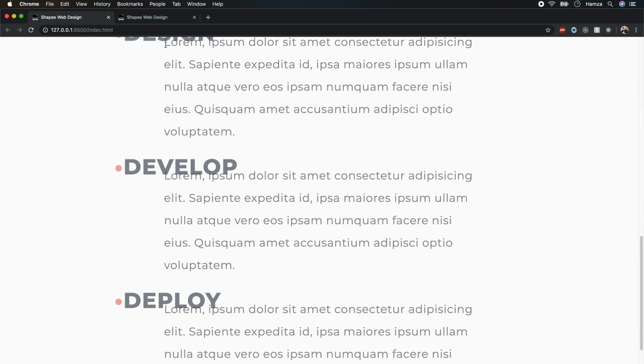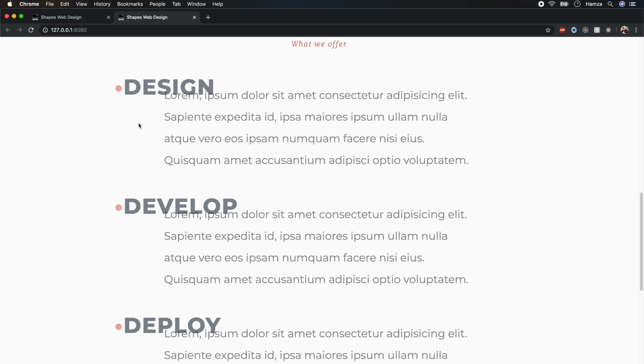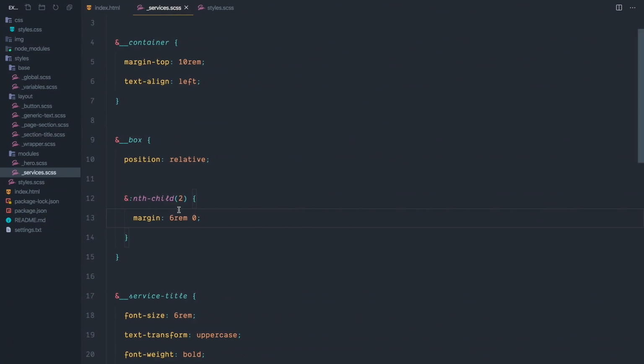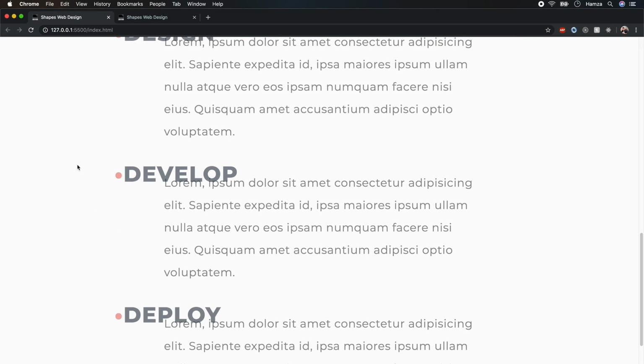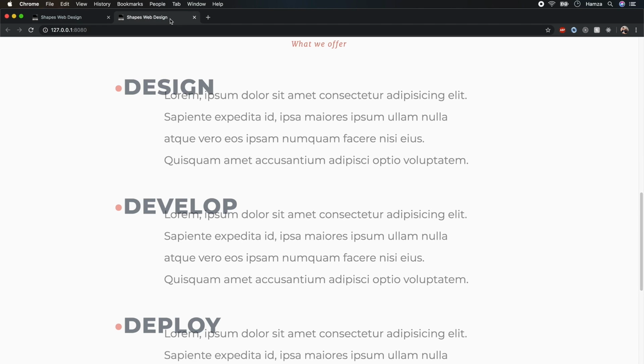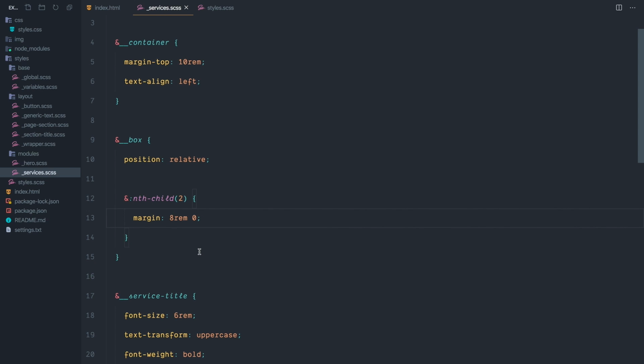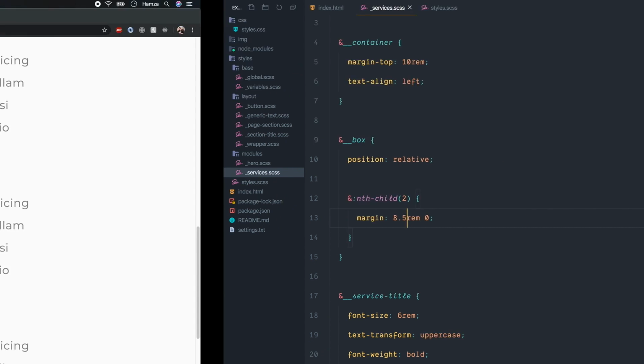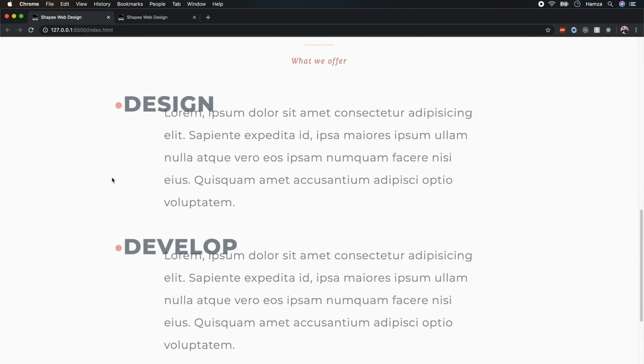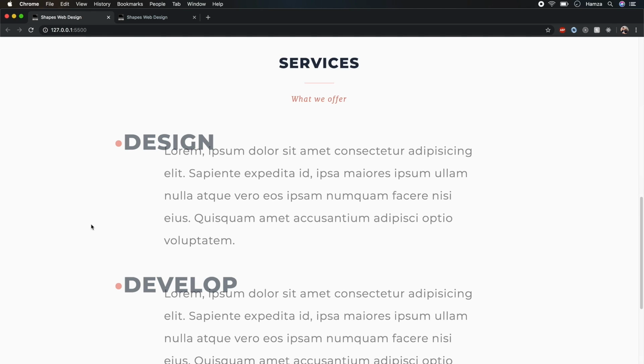Okay, it has worked, but we could do with a bit more margin. Maybe 8 rem. Press save and maybe 8.5. Okay, perfect. That looks good to me. With that in place, this section is now complete.